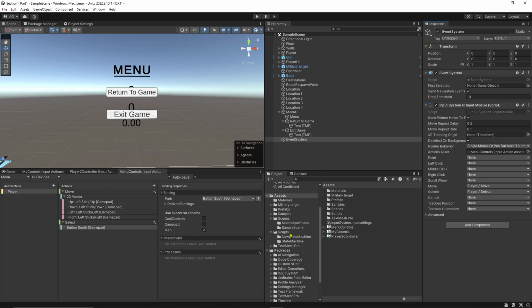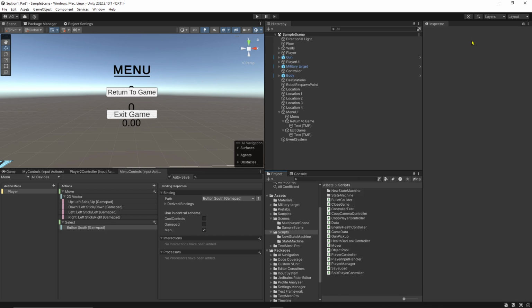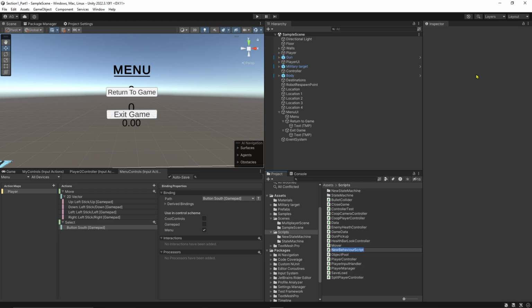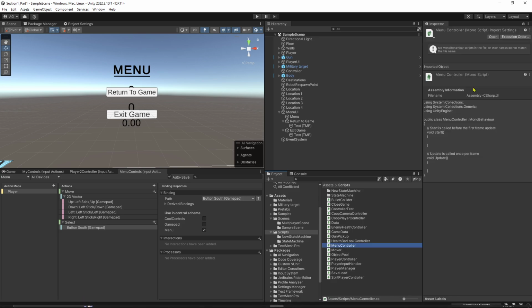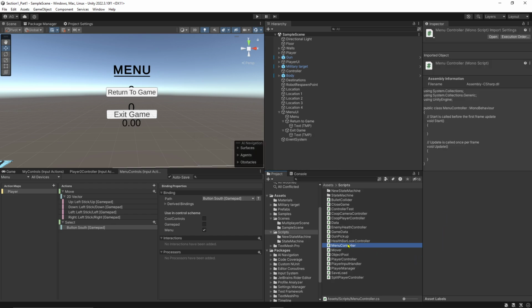All right, let's go ahead and create a new script that's going to handle this. So we're going to create a new script. Create C#. I thought I clicked on it. Create C#. There we go. We'll just call this menu controller, like we do with most everything else. And we're going to go ahead and open that up.